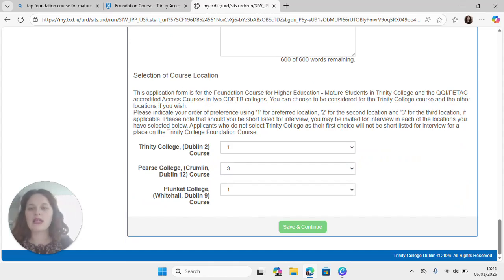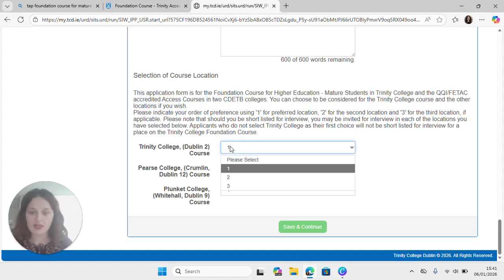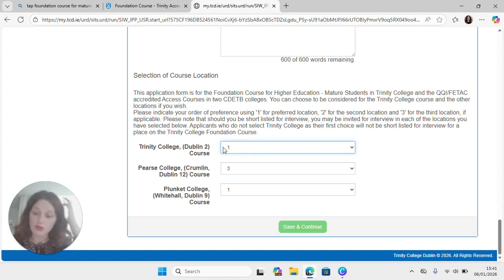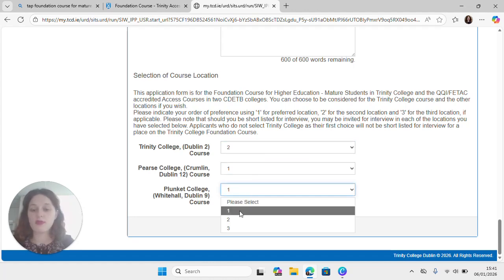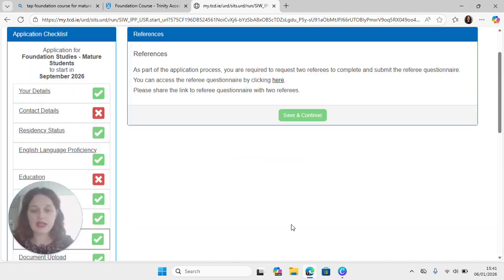Then you have to select your preference for a course location. So if you want to study here in the Trinity campus, you have to put Trinity College as number 1, else you won't be shortlisted for an interview, unfortunately. But if you prefer to go to Pierce College or Plunket College, then you'll put Pierce College as number 1 or Plunket College as number 1.